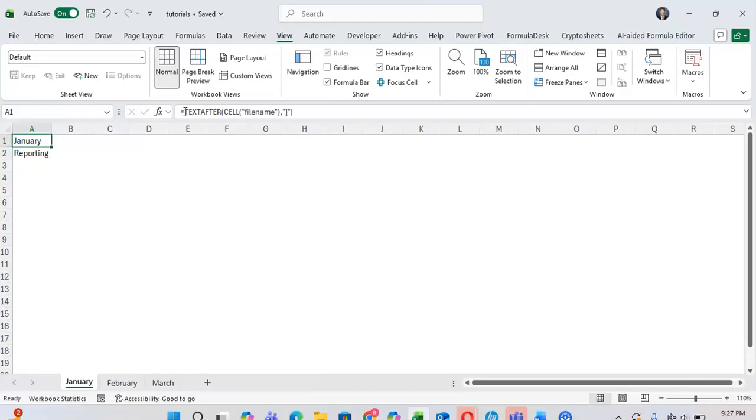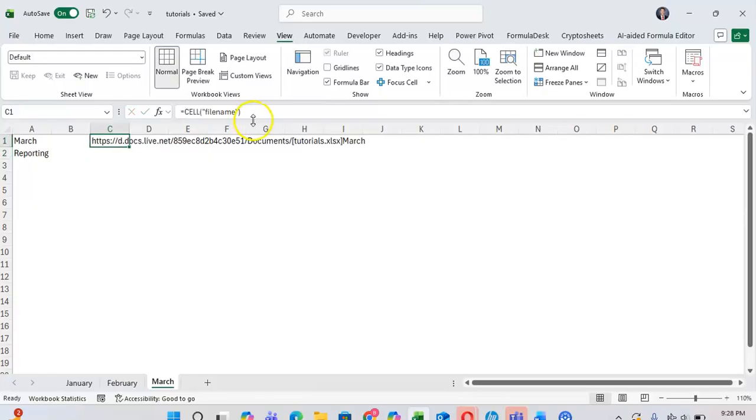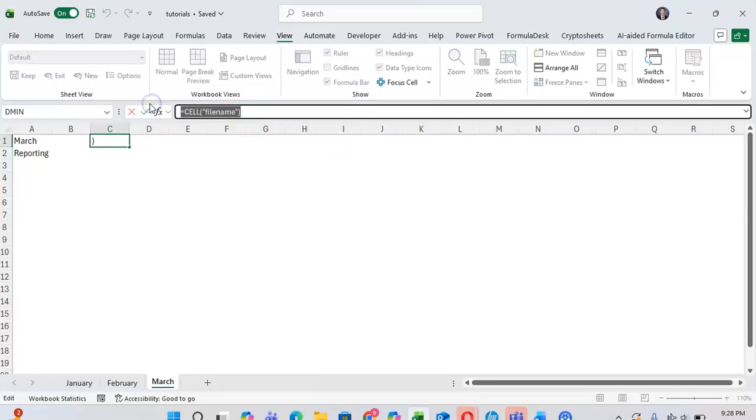As you can see, this returns January, which in the original file path is the last piece of the file path. And I can copy and go to each tab, and as you can see, it updates with the file path, as kind of showing it real quick without the TEXTAFTER. It's the last bit of this file path.